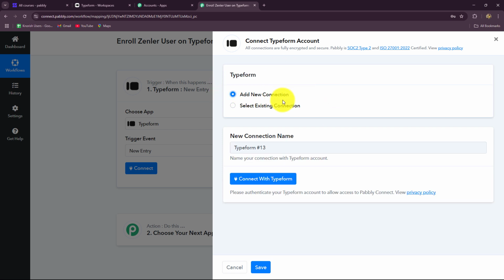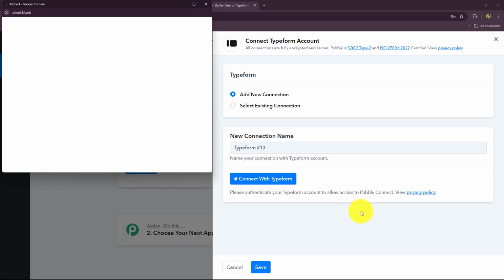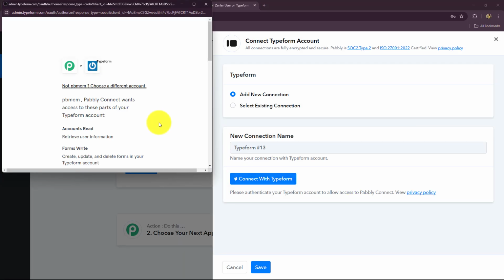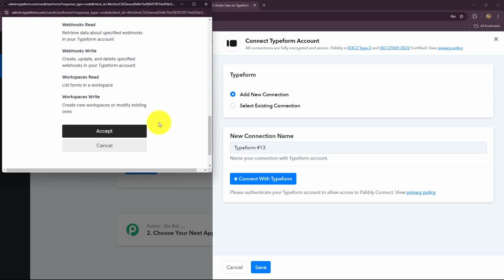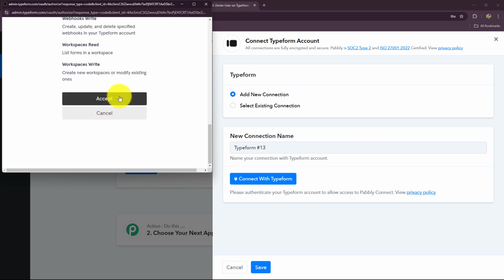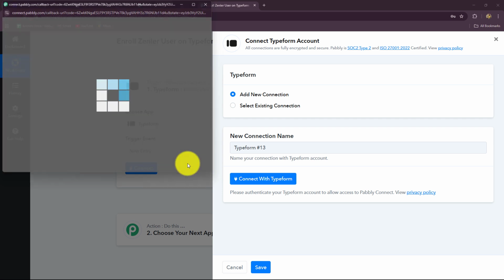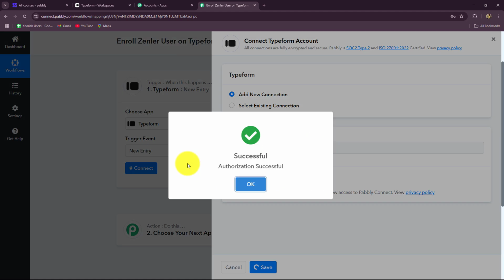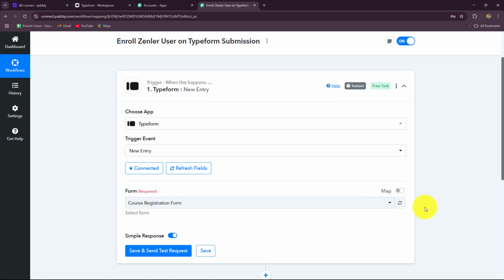For that, we have to select add new connection and click on connect with Typeform. Then the account is already detected. So now we have to scroll down and click on accept. We are providing the permission to Pabbly Connect to access our Typeform account, and our data is 100% safe with Pabbly Connect. So the authorization has become successful, and you can see that the connection between Typeform and Pabbly Connect is also built.